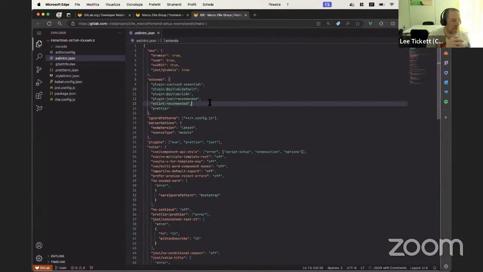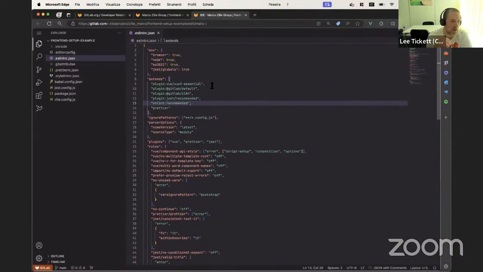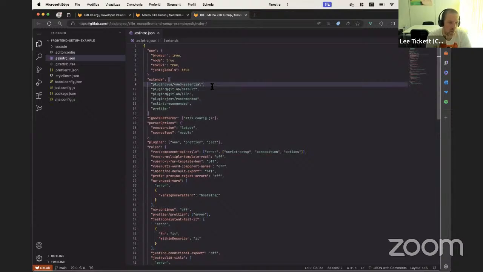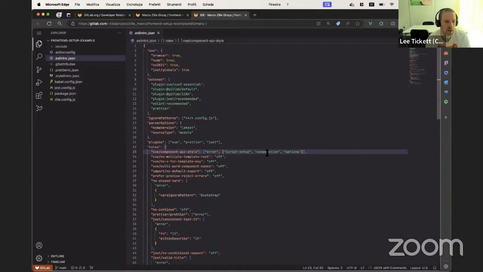Yeah, I think what I'd do is I wouldn't import that. I definitely wouldn't import that, but I'd look in there and see what rules it introduces. Moving my way down, the first one I see is this component API style, and it talks about compositions on line 23. So I definitely would like to enforce use of the composition API rather than the options API.